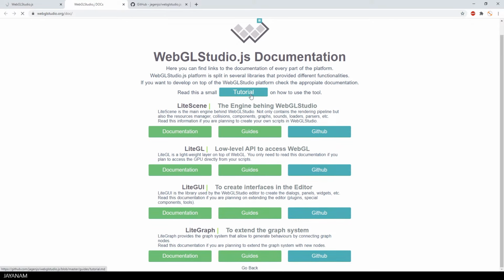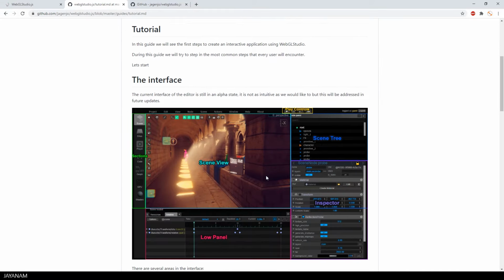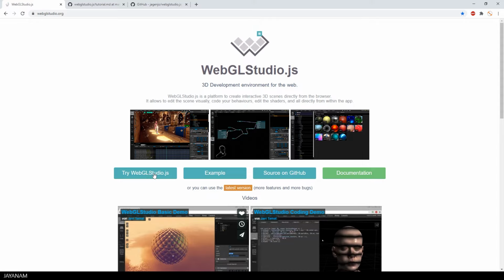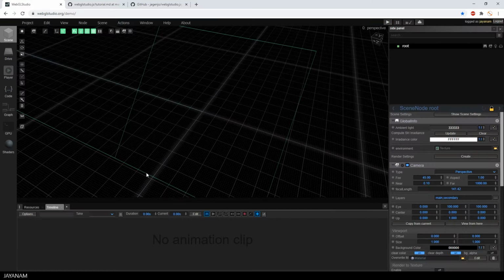In a Getting Started tutorial, you can see the interface of the application with a scene view and the scene tree for the created objects that are called nodes, by the way. You have a timeline for animations, different sections and play controls. But you know what? Let's jump right into WebGL Studio that you can try when you click this button.